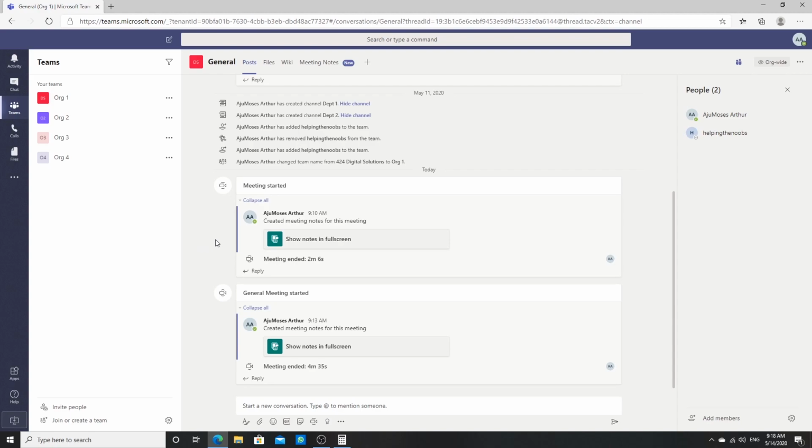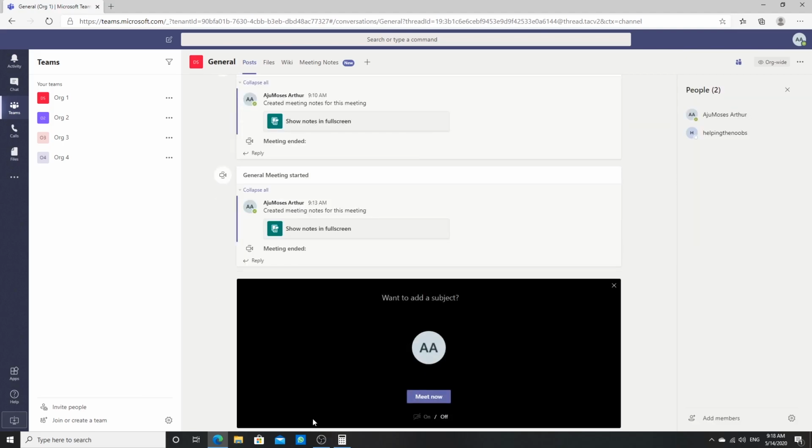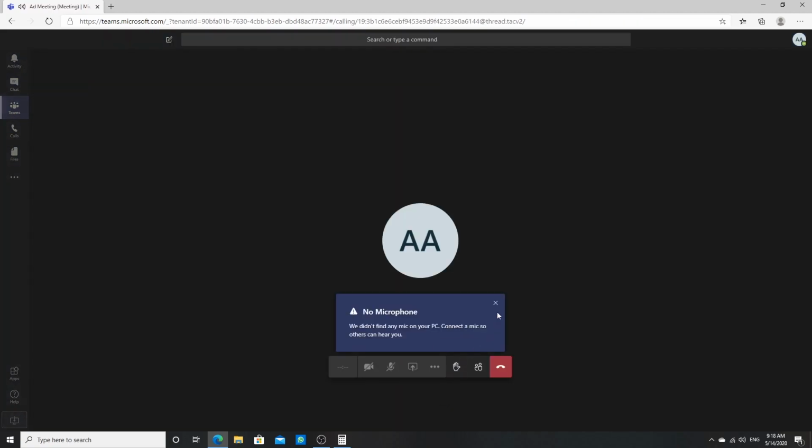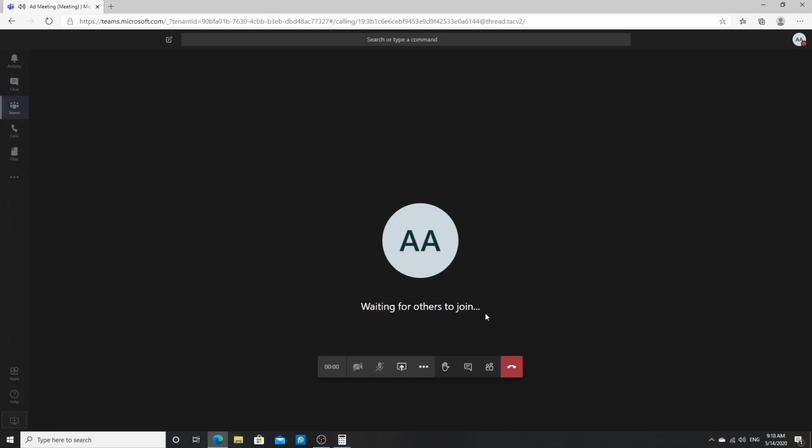So for that, let's go into any of your channels and go to conversation, and you can see this video camera button. Just click that, and you can add a subject to the meeting. I'm putting it as add meeting, and I'm going to meet now. So when you do that, your meeting starts. Now let's go into the features one by one.